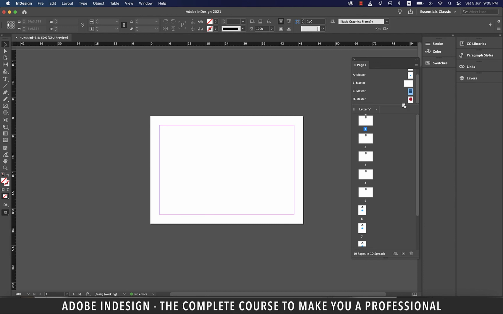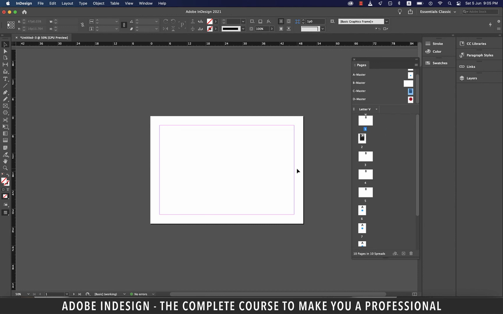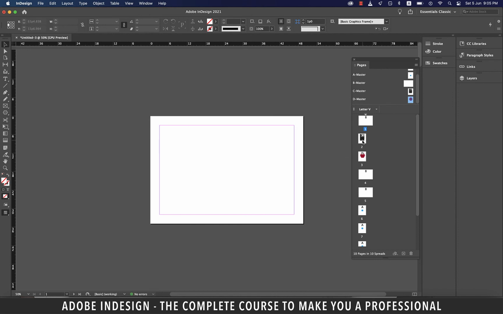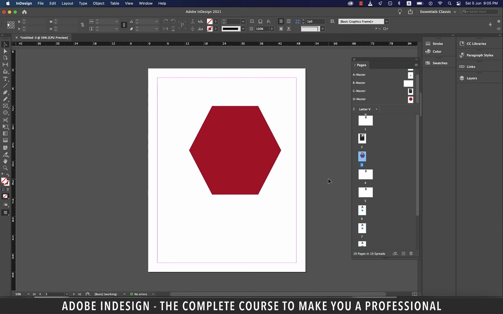Click the C master and drag it to one of the pages here and hit Use Master Page Size in the warning pop-up. And you should be able to see the master page being applied in the thumbnail view. Similarly, drag the D master to one of the pages and the D master will be applied as well. To verify, go to those two pages and you'll find the content of C and D masters respectively.